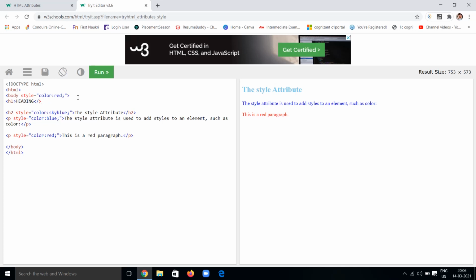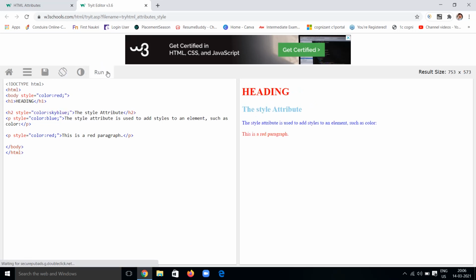H1. I'm closing the H1 tag here. Yes, now check the output. I'm getting a color of red because this H1 tag is in the body. So the body styling will be applied to everything in the body. The elements included in the body will be given the styling of the body which I have given.